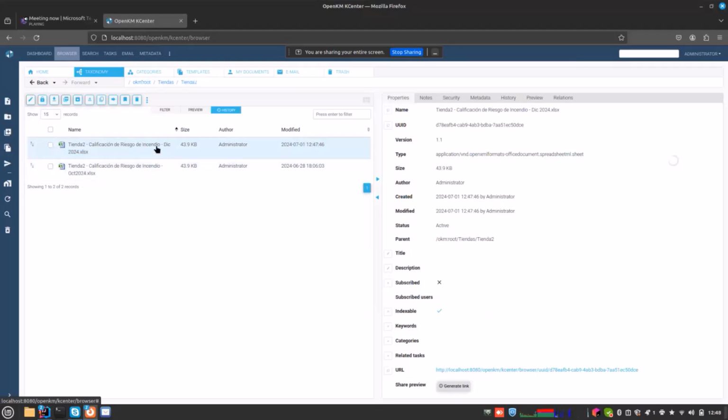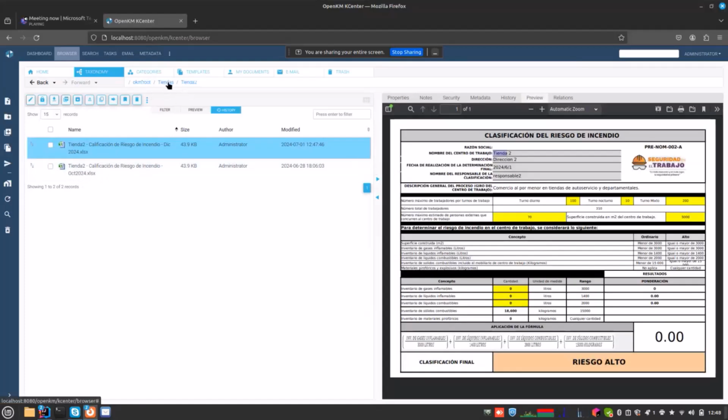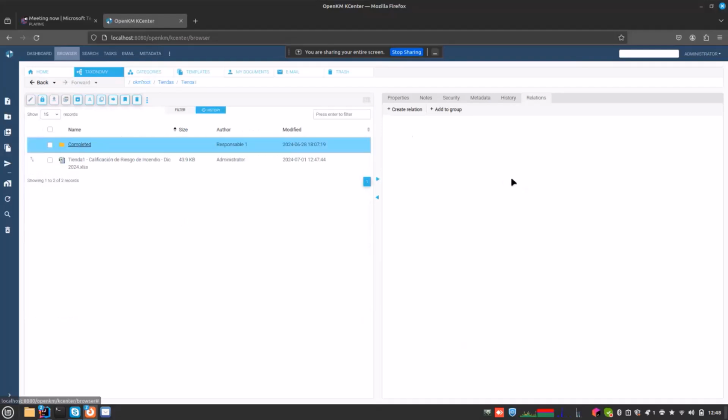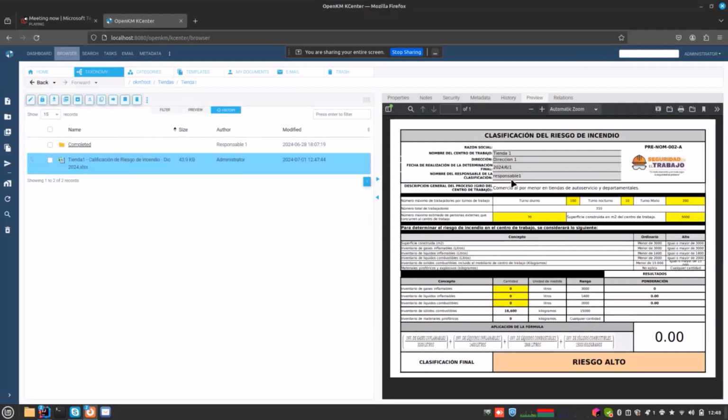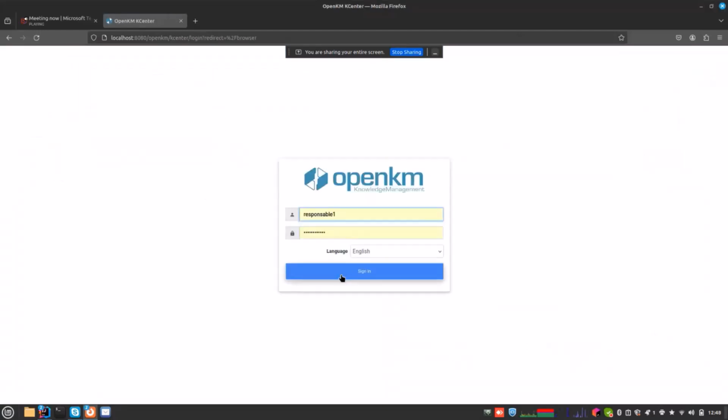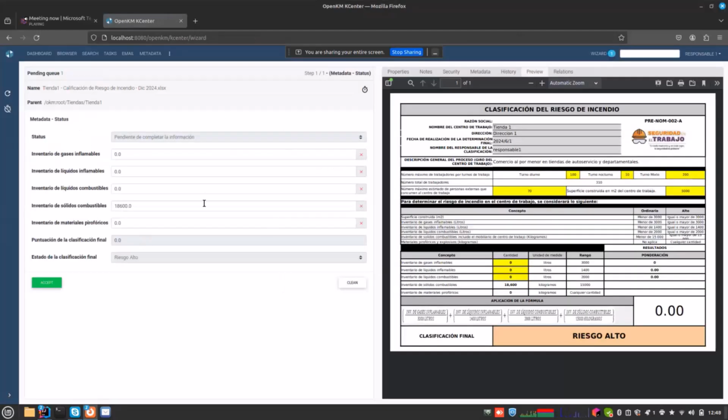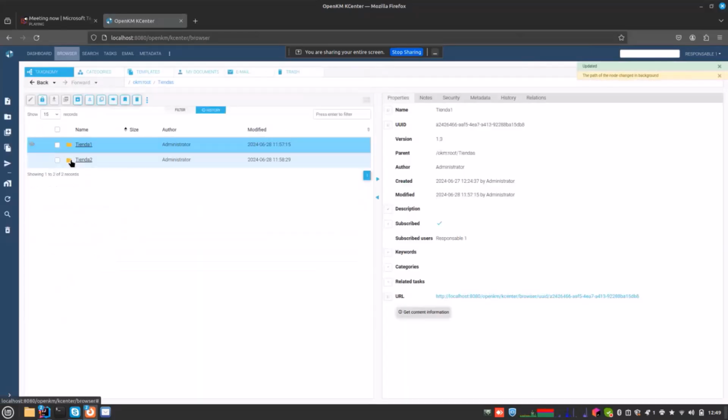Automatically, OpenKM creates a new report assigned to a branch, in this case Store 2, where the metadata, name, address, and person in charge are already filled in. Each person in charge of their OpenKM session sees the relevant documentation, in this case receiving the assignment of a report which they complete through the assistant.